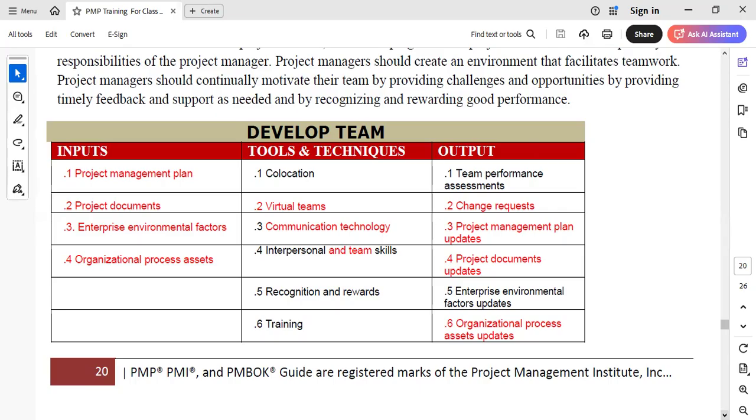So that leads us to, you have trained your team. What are the outputs? The performance assessments. You now see what they can do. You can come up with an understanding of their performances in a place where the training is not adding value. What do you do? You come up with change requests.